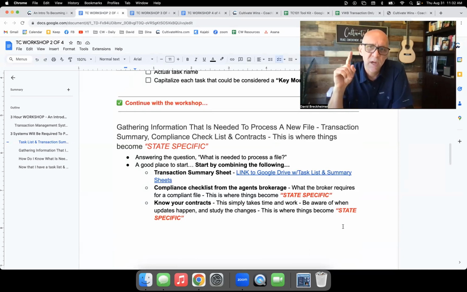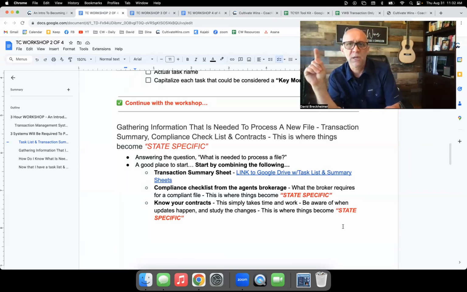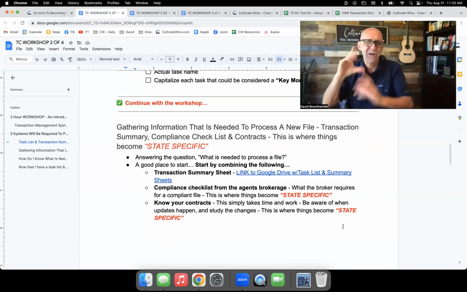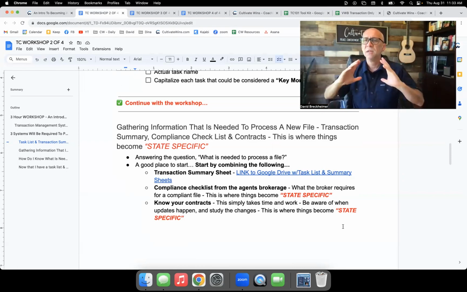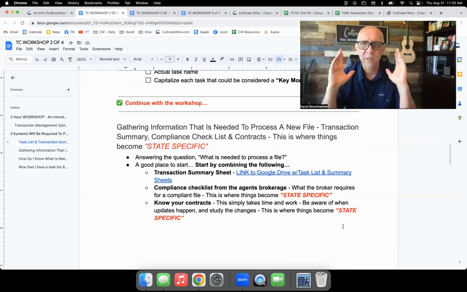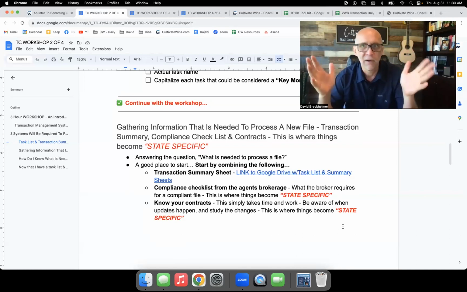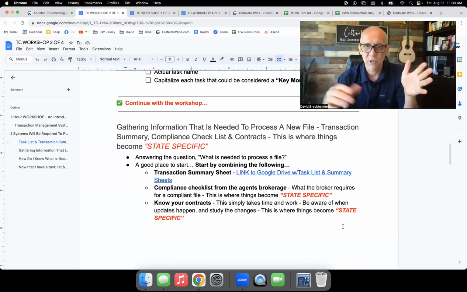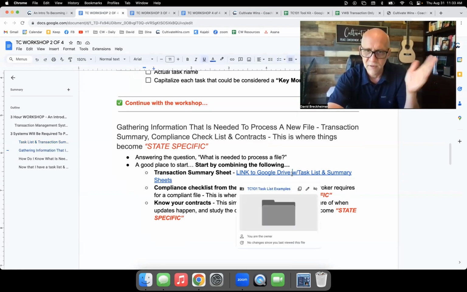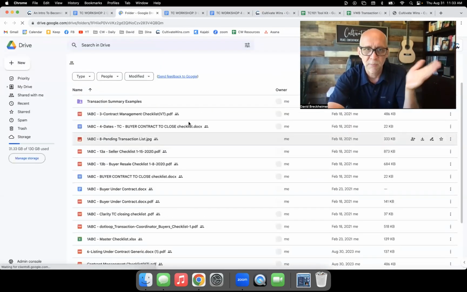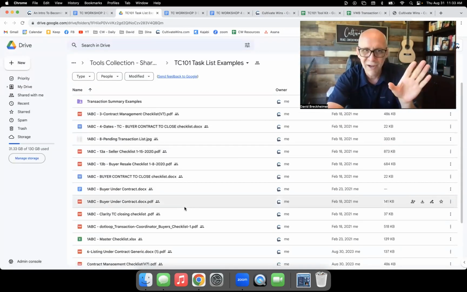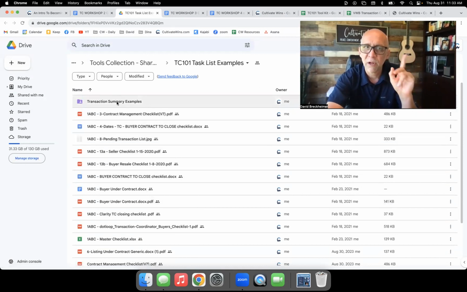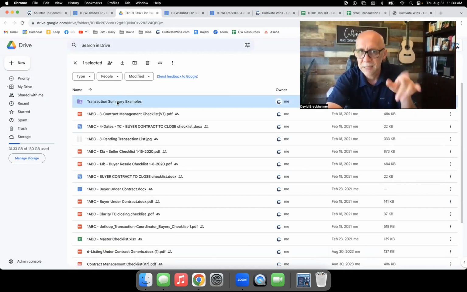Number 1, there are going to be transaction summary sheets. And I'm not going to ask you to start from scratch and figure out what you'd want on a transaction summary sheet. I actually gave you a link directly to my Google Drive, as we've done in the past. When you go to that Google Drive, you'll notice there are a bunch of task lists in there, as we've already gone through. But there's also a folder called Transaction Summary Examples.